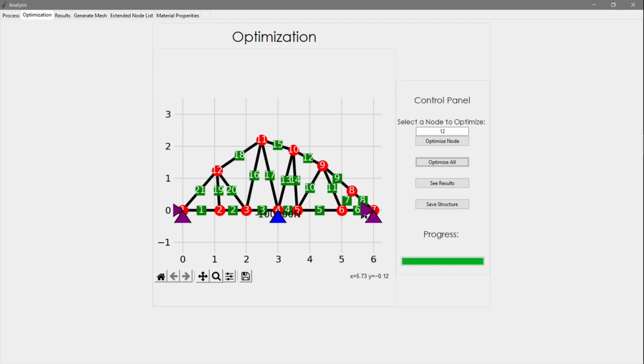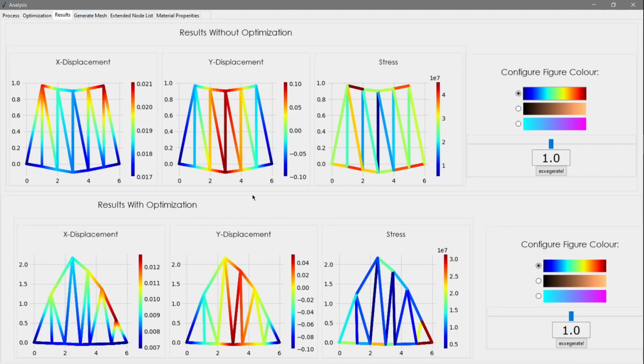After many iterations, we can see our results or save our structure. If we want to see our results, we can click See Results and go to the Results panel. And we can see the side-by-side view of results without optimization and results with optimization. Also, we can use different color themes in this part.